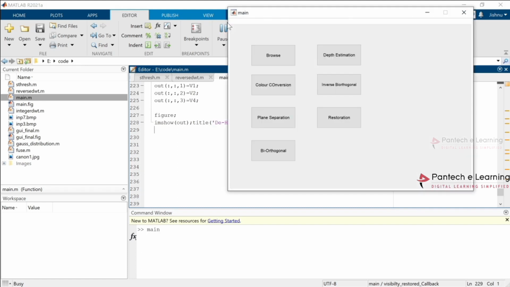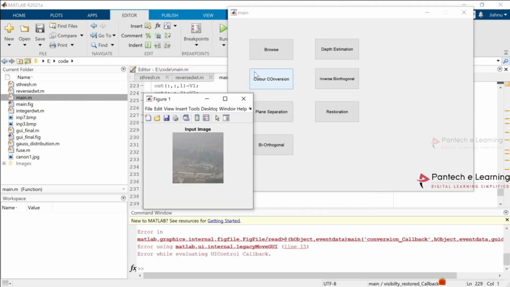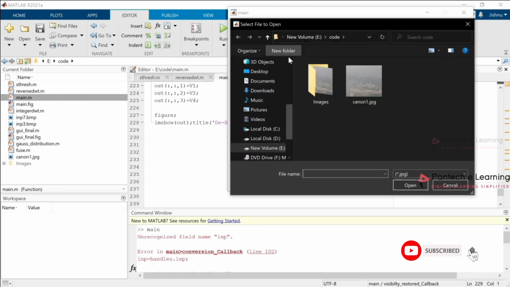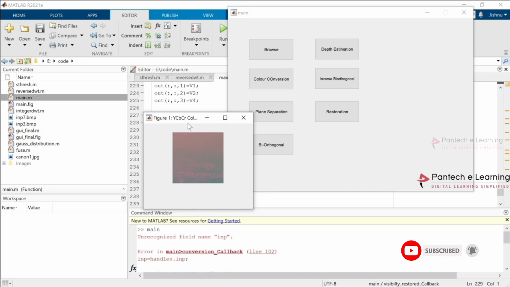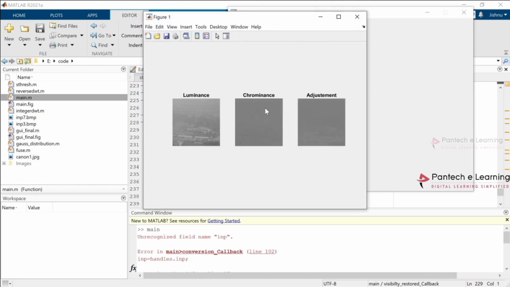Now we can run the code. First browse the image. The image is ready. Convert the colors. Let us run once again. Now to the next, the YCbCr color conversion. Then we have to do the plane separation. These are the different plane separations.